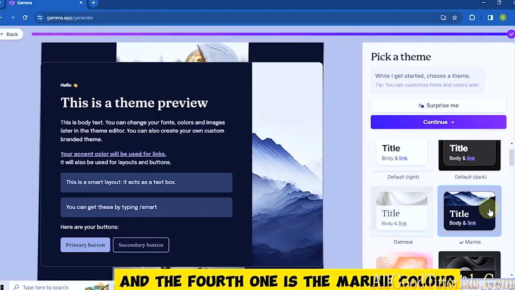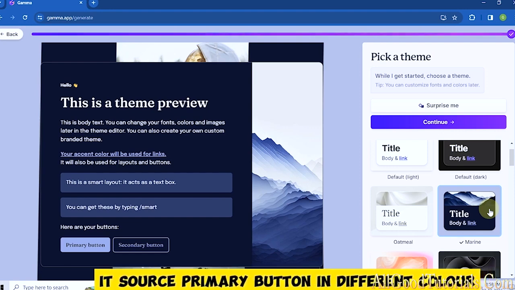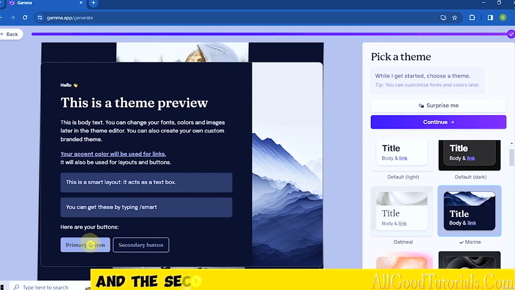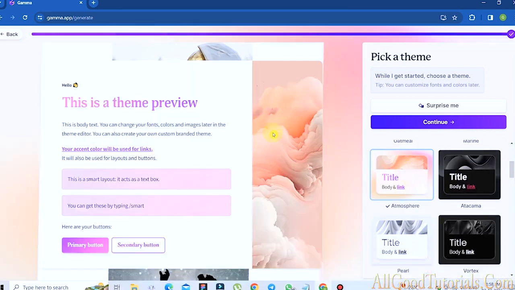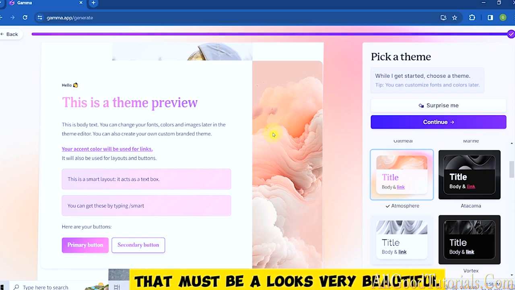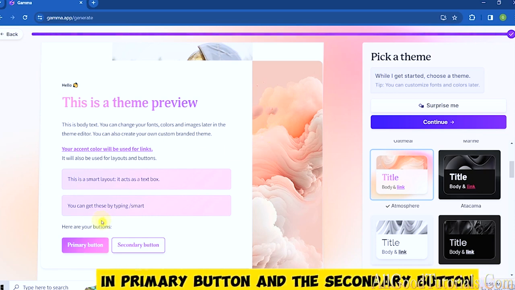And the fourth one is the marine color. It shows the dark blue and the white. It shows the primary button in a different color and the secondary button in a different color. And the next one is atmosphere. The atmosphere looks very beautiful in primary button and the secondary button.